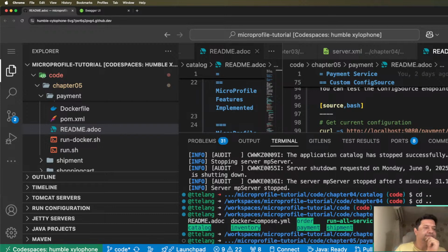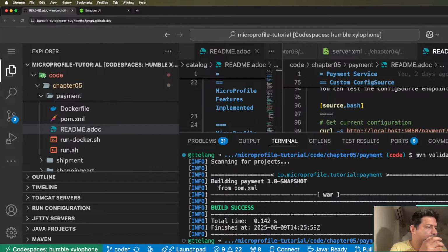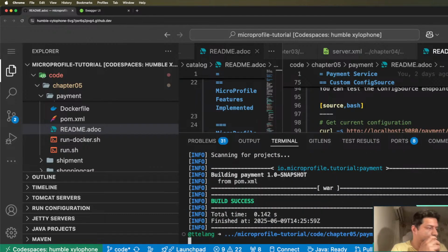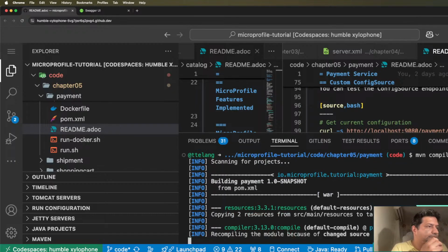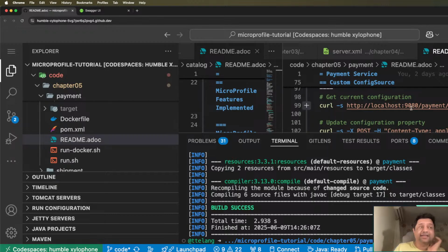In the payment service, I'll first validate the form. Looks good. I'll compile the code. Okay. The payment service is running on port 9080. So let's start the server, Liberty, with dev mode.